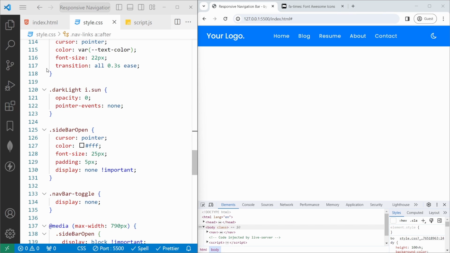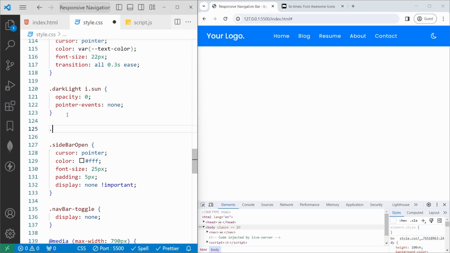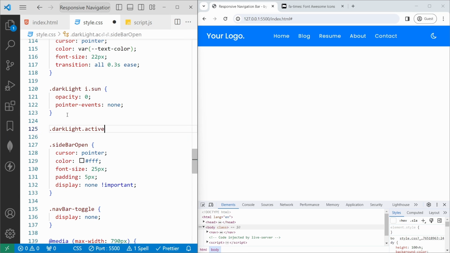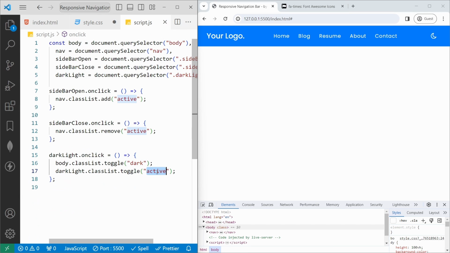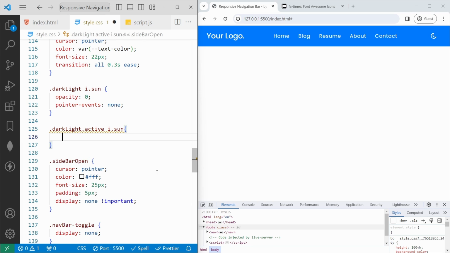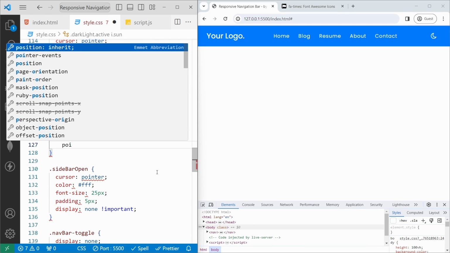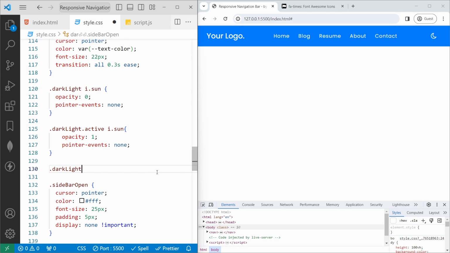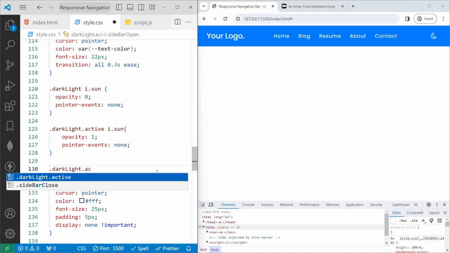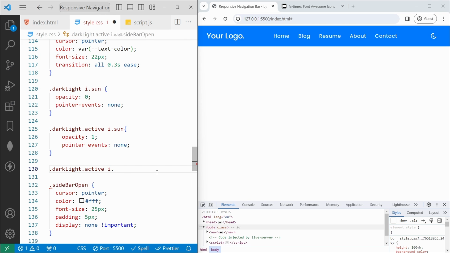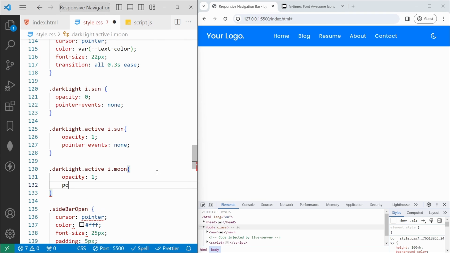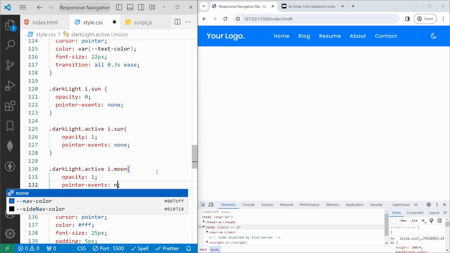I will add the styles to that with the help of .light.active, because we have set this class to active. i.sun, we'll set opacity to 1 and then pointer-events set to none. The same thing we'll add for the .dark .light.active i.moon. We'll set the opacity to 1 and then pointer-events set to none.